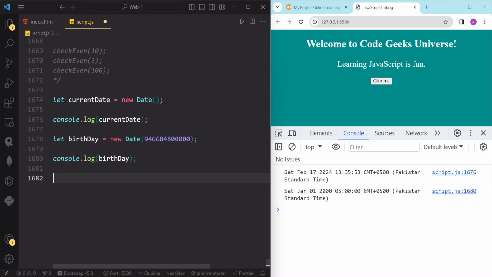Now the third way of creating a date is using this new Date constructor with a string value as an argument. This will then create a date object with the date and time parsed from the string. The string should follow a format that can be recognized by the Date.parse method, such as year, then month, then day, or month, day, and year, like this.